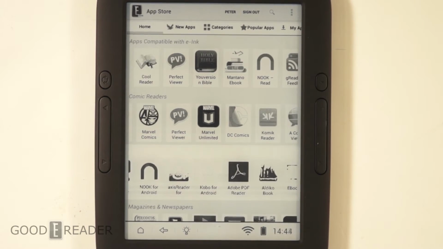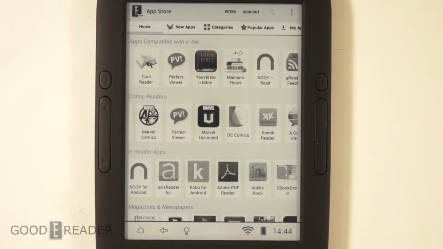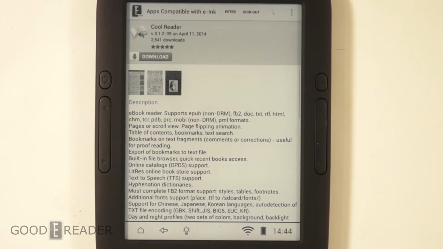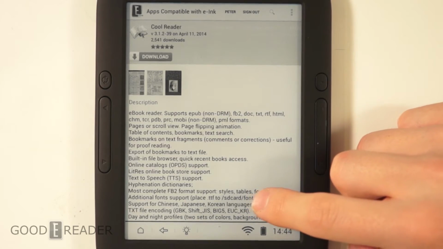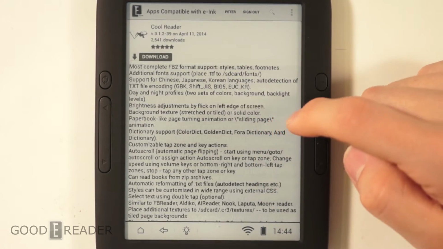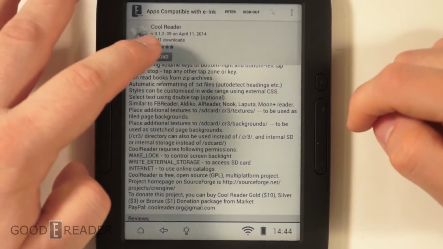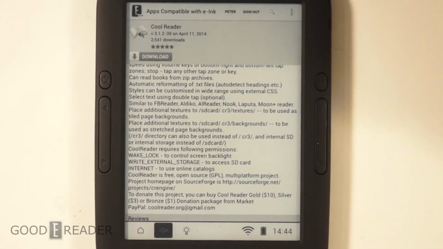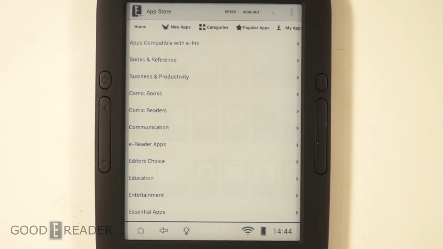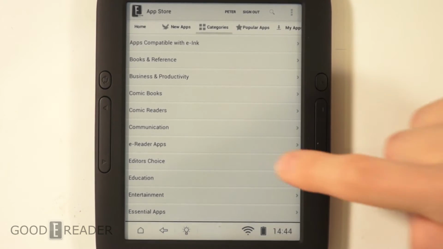And so what we have here is an e-reader solution that will allow you to not rely on the stock e-reading apps that come with your e-reader, but you can actually craft your own experience. So you can see here we have Cool Reader. It's as easy as clicking a download button to download and install. We have categories that have apps that primarily work with e-ink.